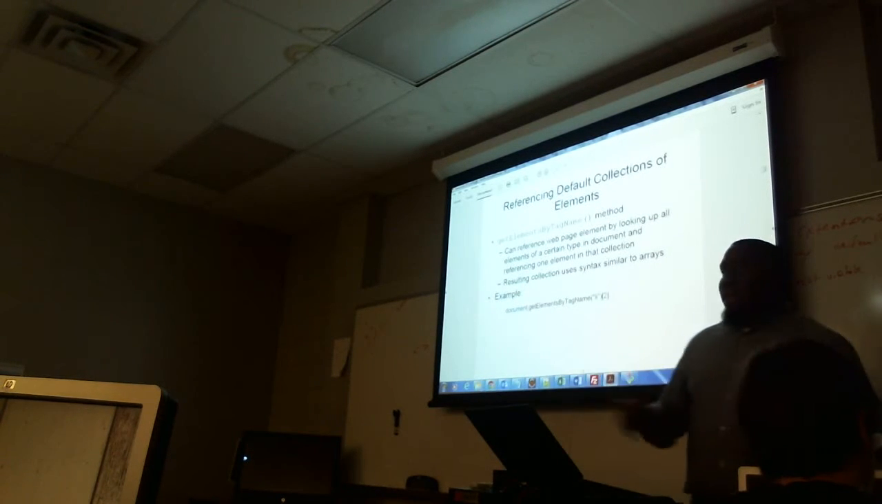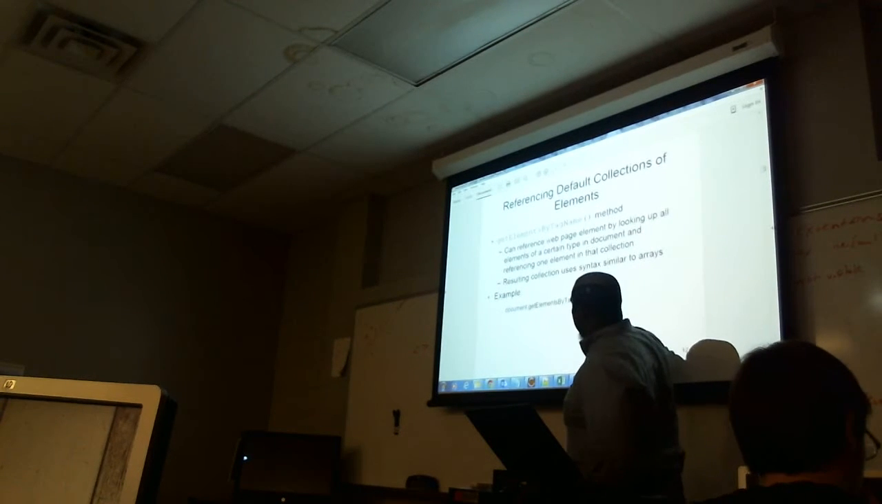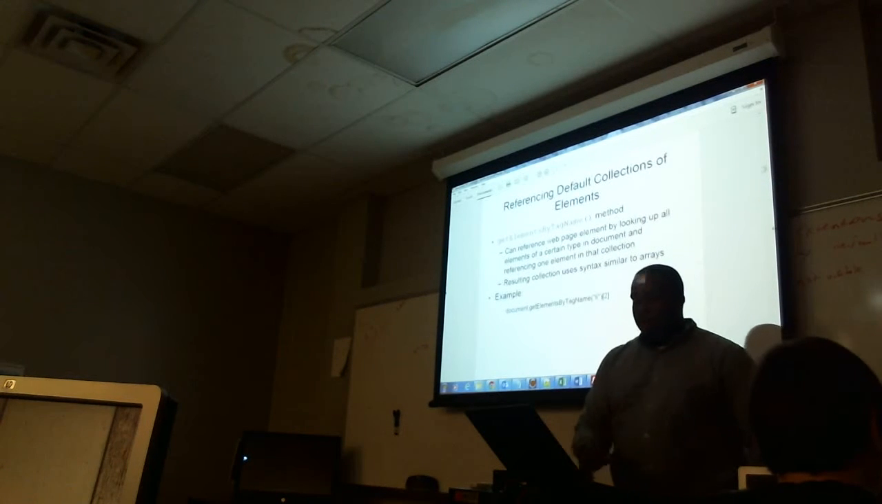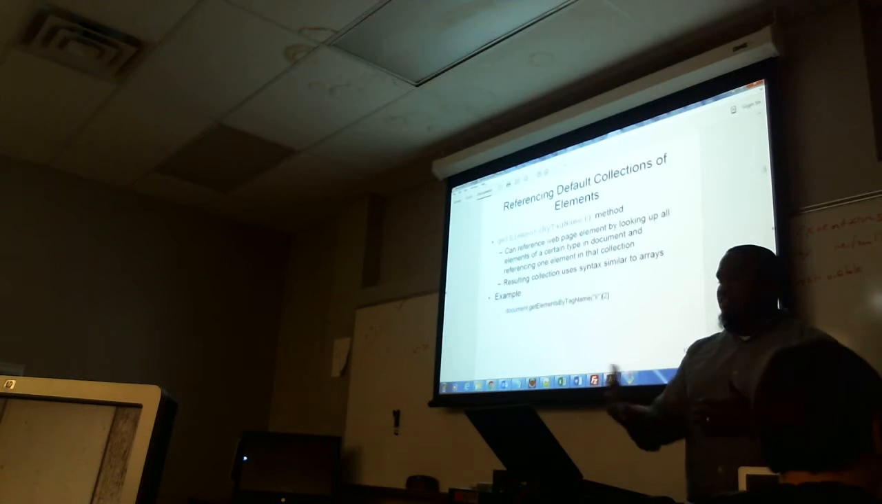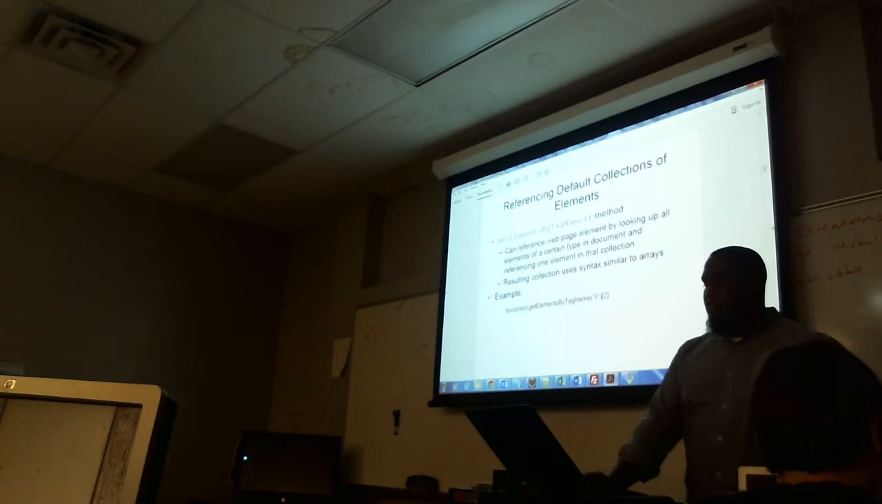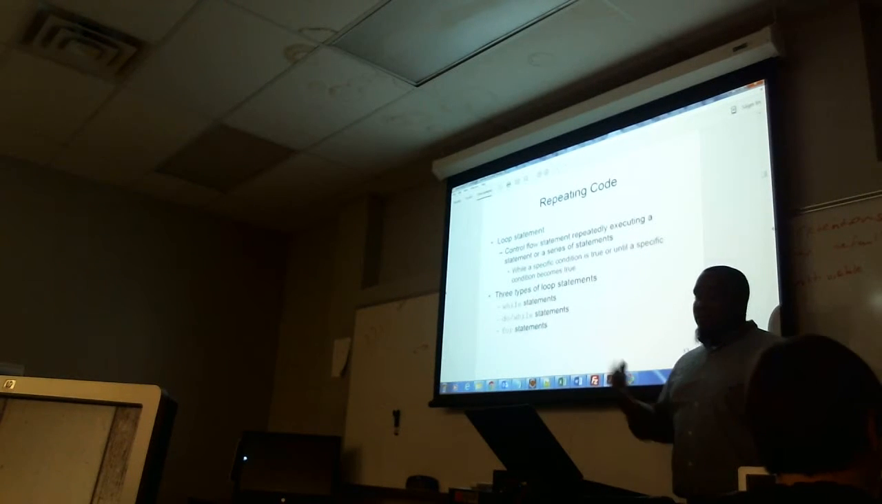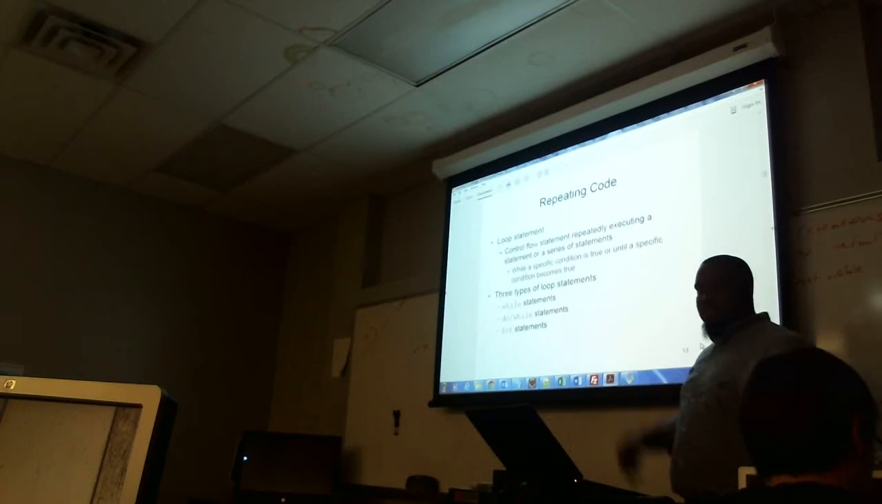If you said get all the A tags, it's going to index all of your A tags. So you can say getElementsByTagName and put A. It's going to index all the A elements within your HTML document and assign each to a particular position within an array. You'll see the usefulness of that later on. I'll show you a few examples in the slides here.